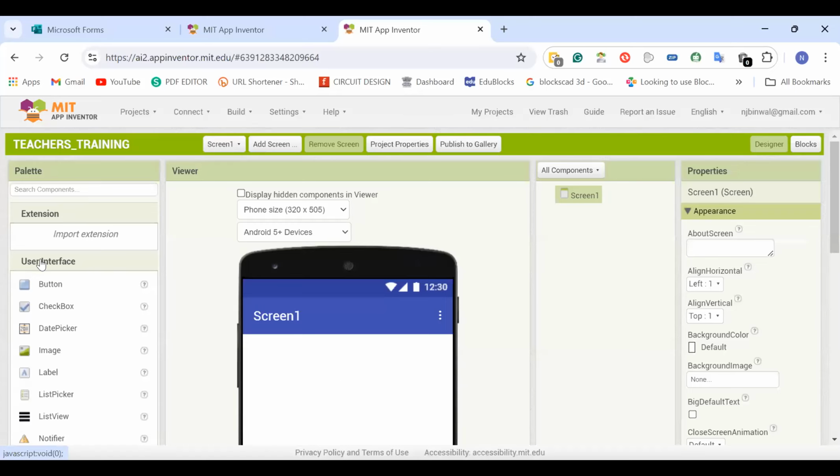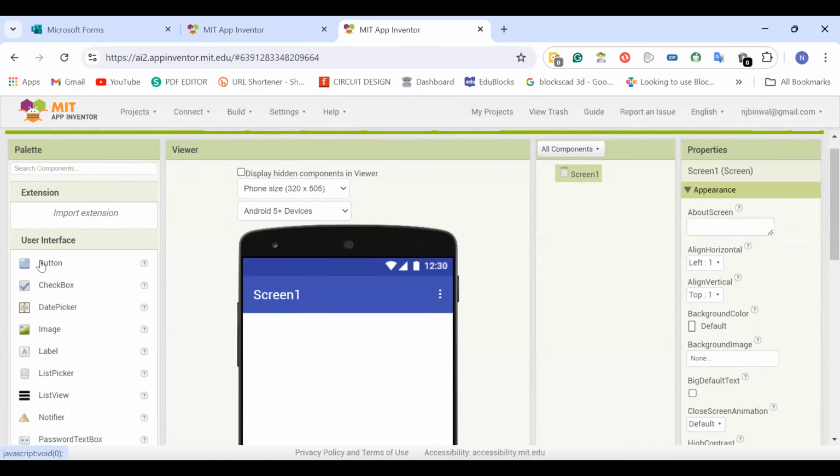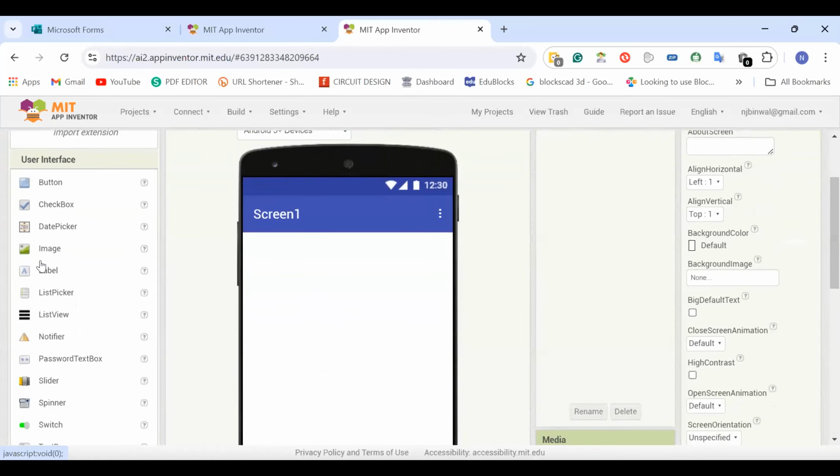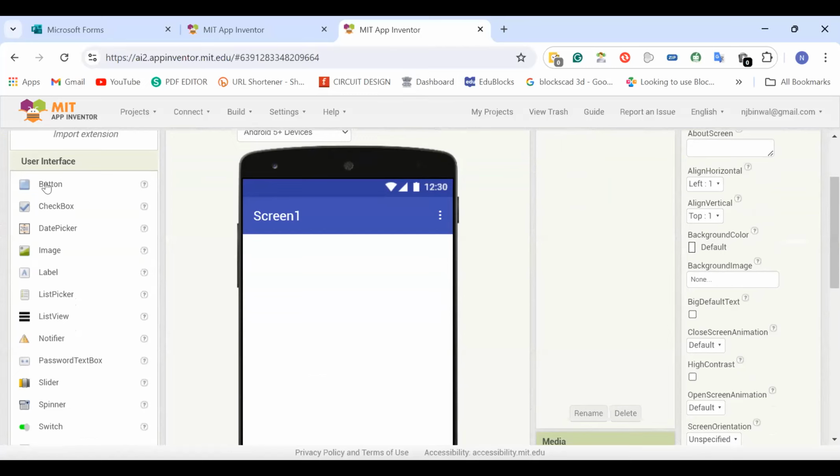Go over here, user interface, click on user interface. Now you can see there are a lot of options. आप यहाँ पे बहुत सारे options देखेंगे बटन ऐड करने के लिए. The first is button. पहला बटन है, then we have check box, date picker, image, label, list picker, list view, notifier, password, text box.